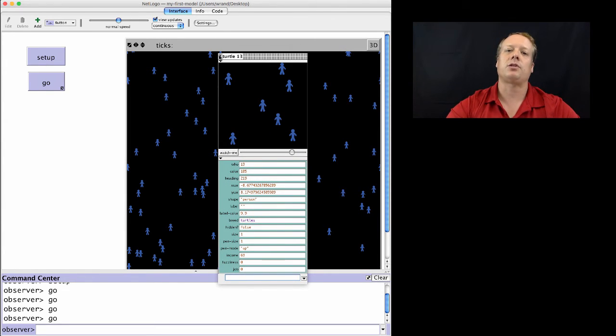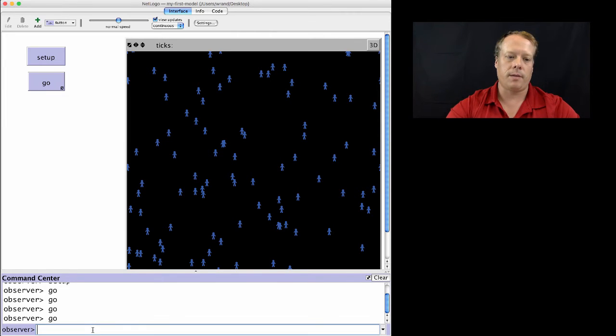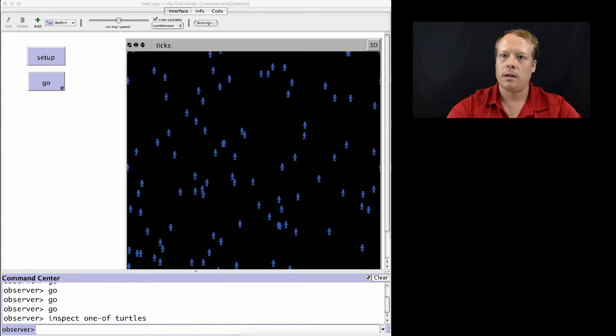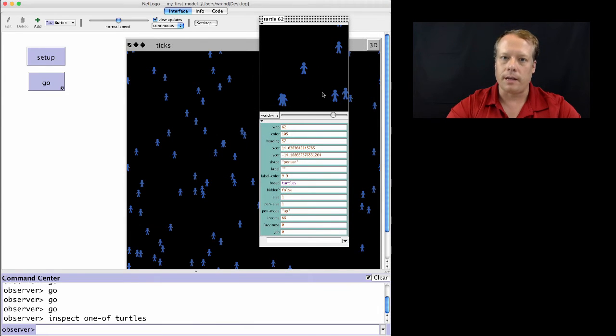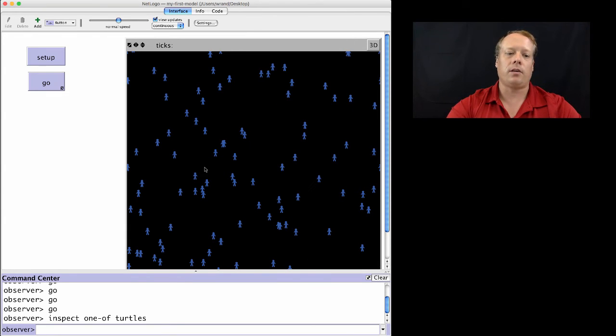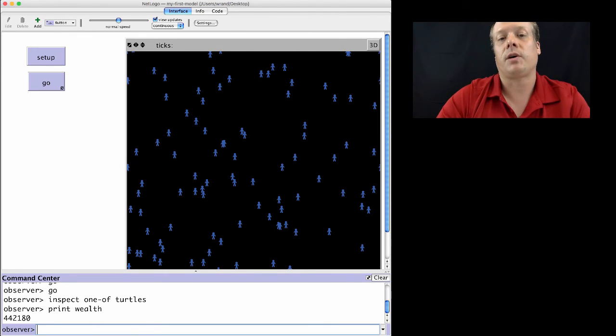By the way, you can also inspect turtles from the command line. So you can say inspect one-of turtles, and this will just pull a random turtle up for you to take a look at in the model, right? And of course, the wealth is also there. So we can use the print command, which we haven't discussed yet, but we can print a variable, and in this case, after a certain amount of time, the wealth is 442,180. Just an arbitrary number.